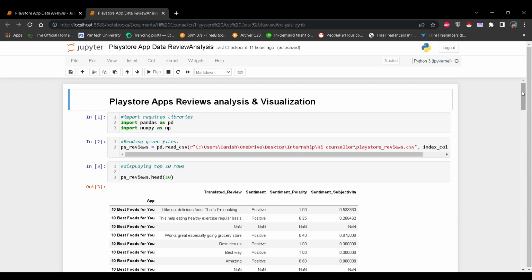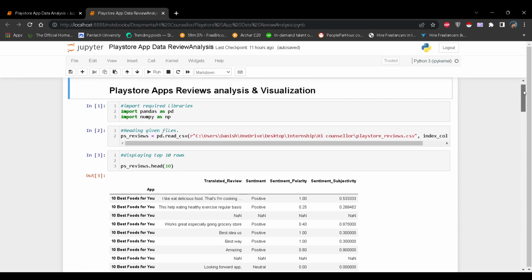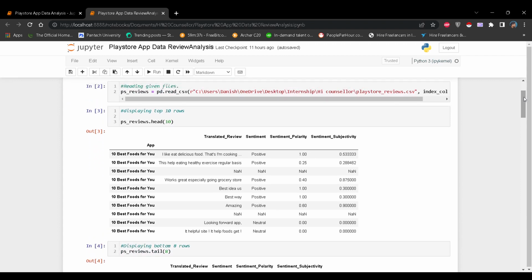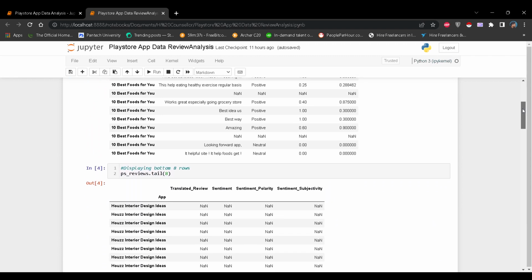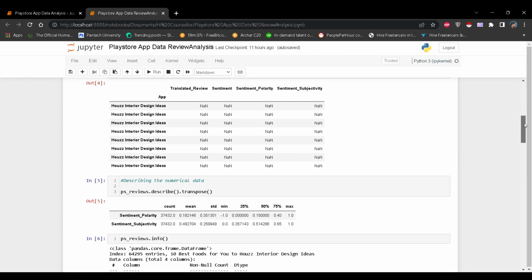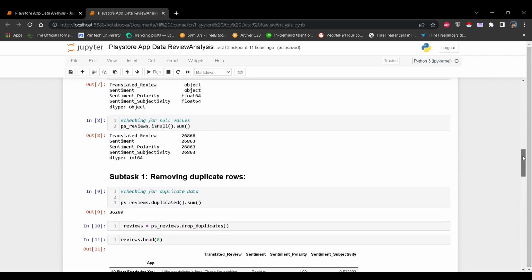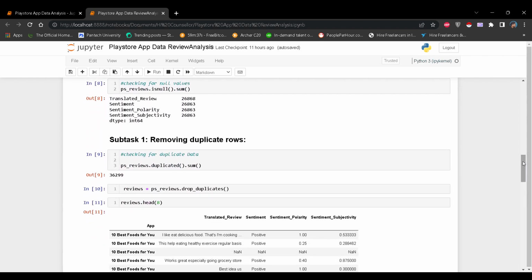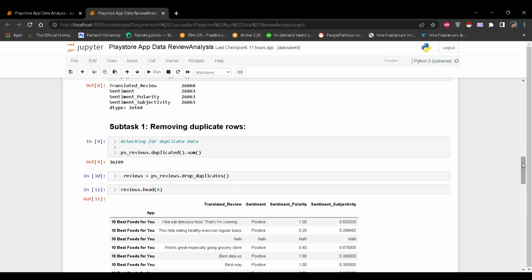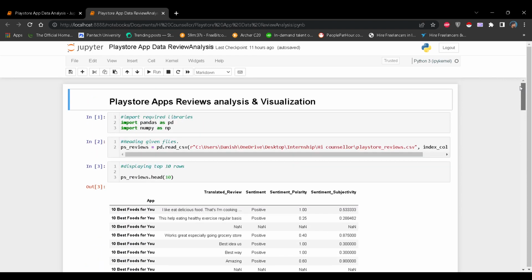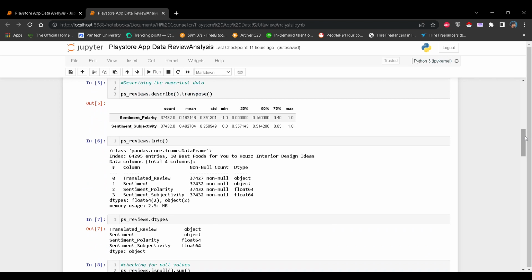A similar process has been done for this dataset. As you can see, it has been read. The top 10 and the last 8 rows have been displayed. Now, this dataset contains a lot of duplicate values. Around 36,299 out of 64,295 rows are duplicates. So obviously we need to remove them.